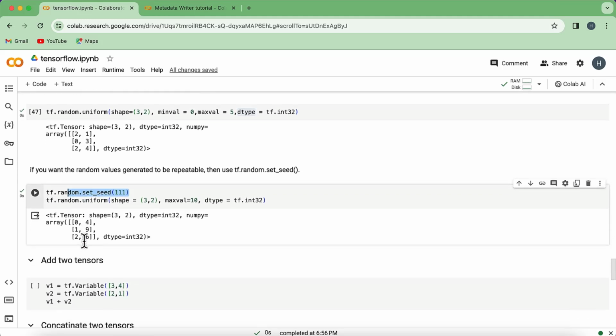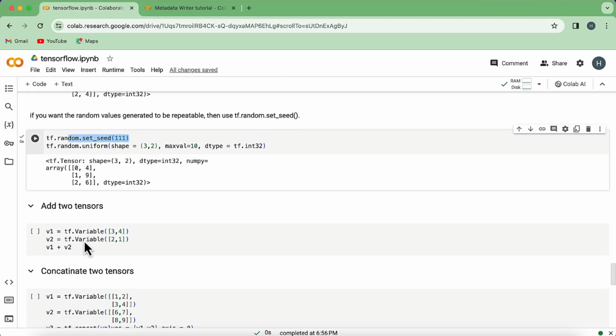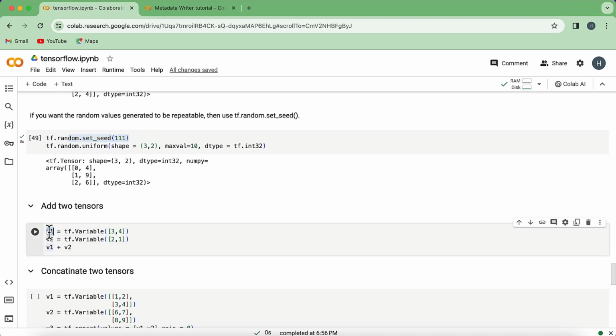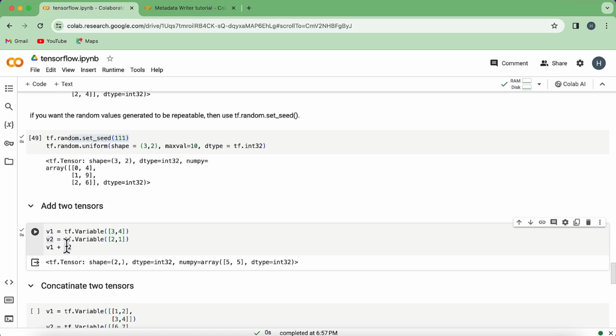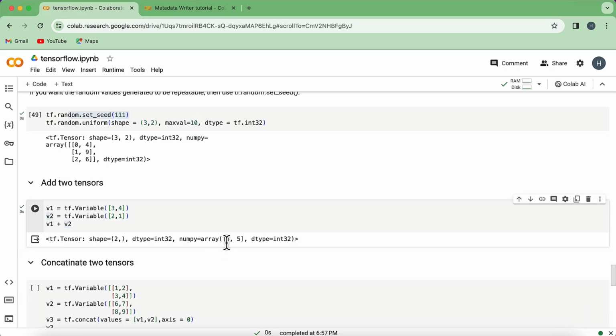And now the next step is adding two tensors. So if you want to add two tensors element wise, then you can use the plus operator here. So we created this v1 and v2 here. So now if you want to add the first element of v1 with the first element of v2 and the second element of v1 with the second element of v2, then you can use this plus operator here. So let's run it. And there you can see the result contains 5, 5, because adding this 3 with 2 we got 5 and 4 with 1 we got 5.